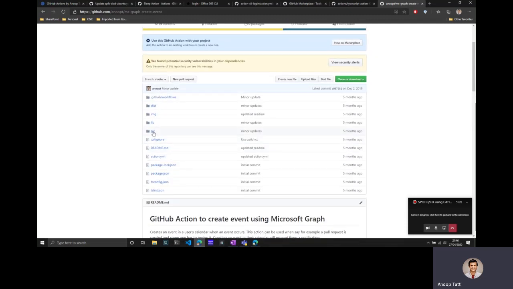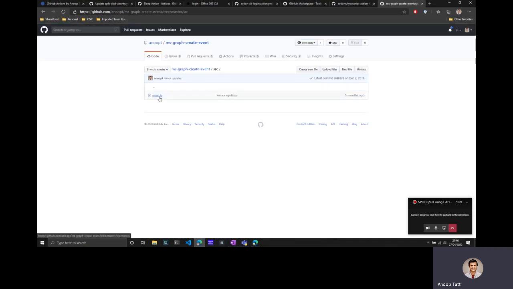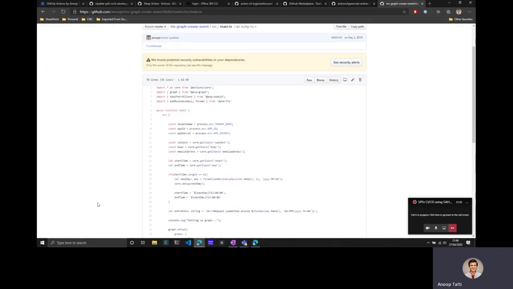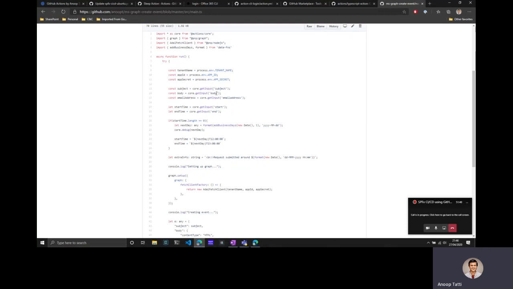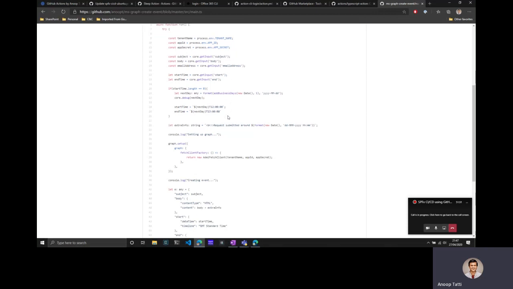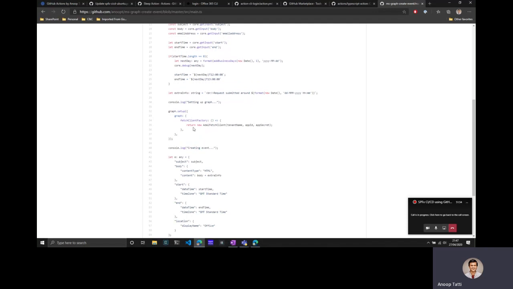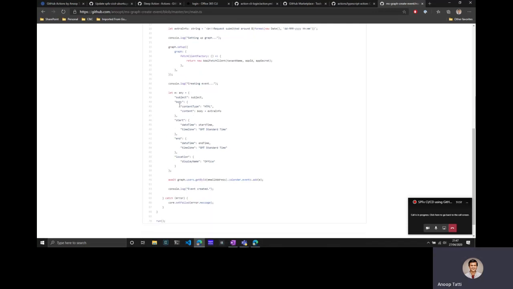So if I quickly show you the source, you'll see that it's just a simple TypeScript file. It accepts all these details like tenant name, app ID and secret, gets the subject of the event that needs to be created, the body of the event, and the email address of the person in whose calendar the event has to be created. Then it uses PnP.js to set up Graph, composes the event, and uses the graph.users.calendar.events.add command to create the event.